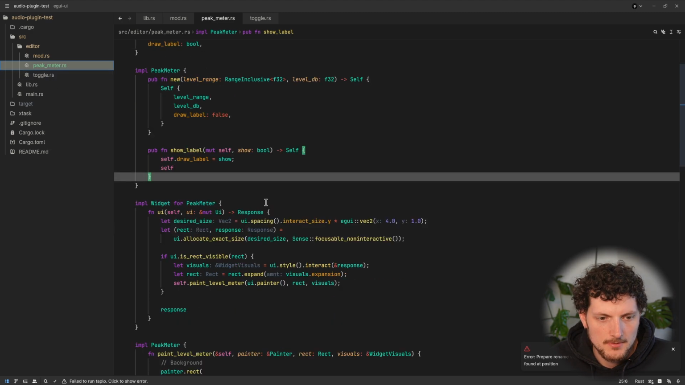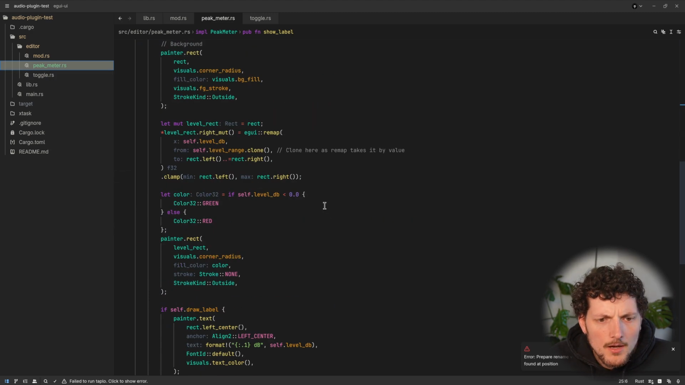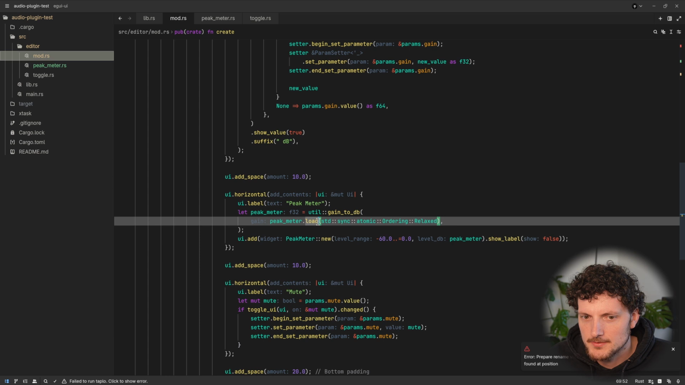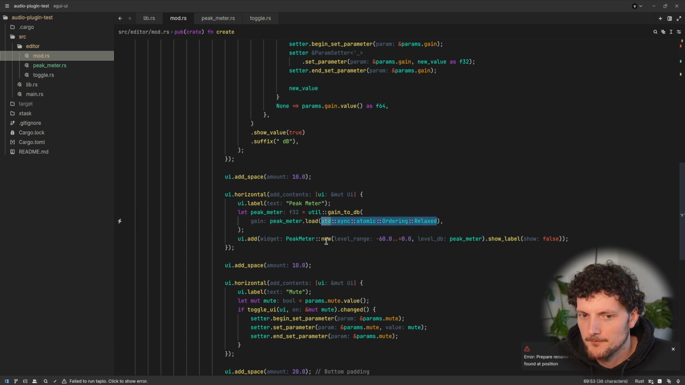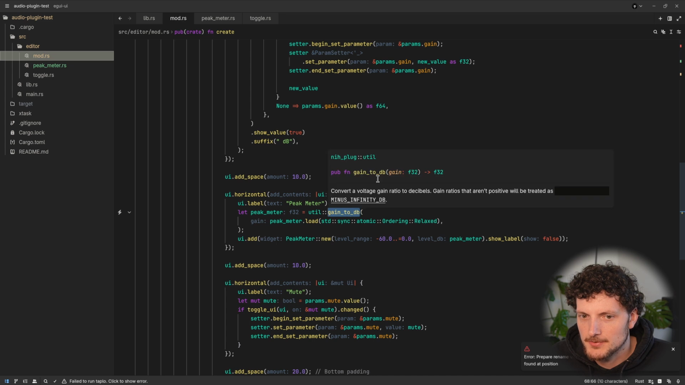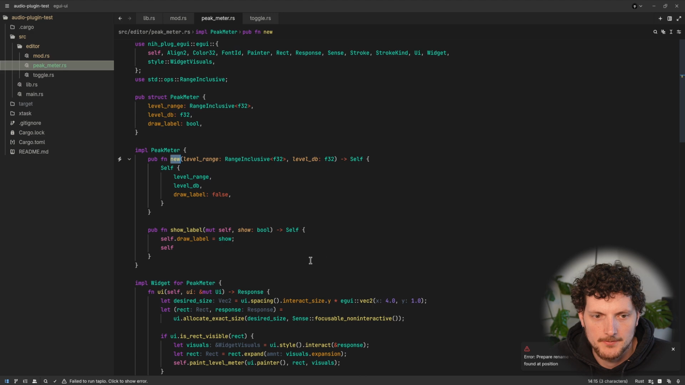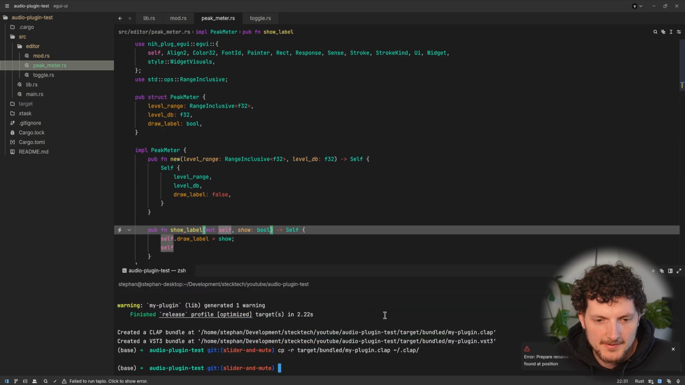Yeah, and to remind you, exactly here, we just load the value with relaxed ordering. It just means we don't really care about synchronization or that it's absolutely immediate or how it's reordered. Yeah, it's not very necessary here. And then we just convert it to dB. And also this function is part of the NIH-plug framework already. And then we can just load the level here. Yeah, that's pretty nice.